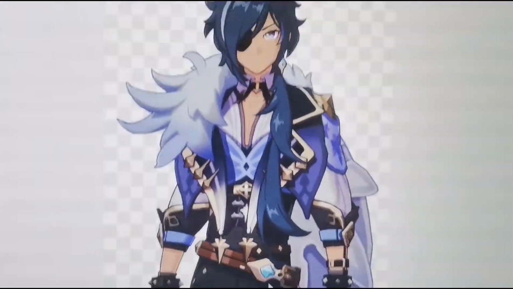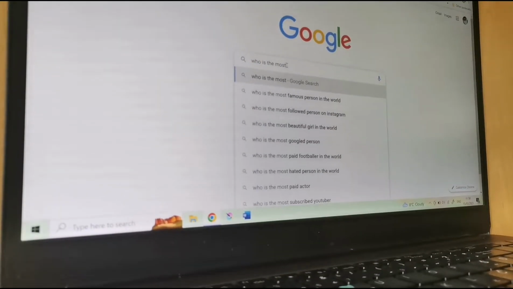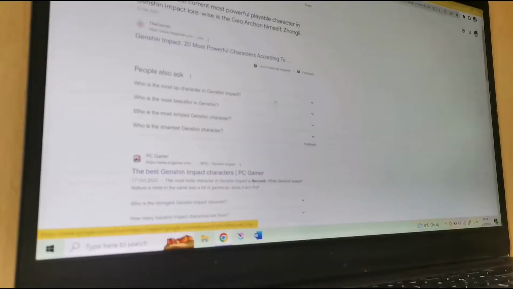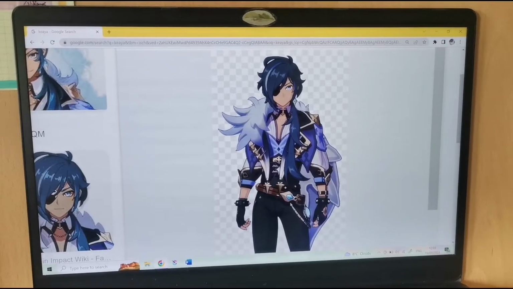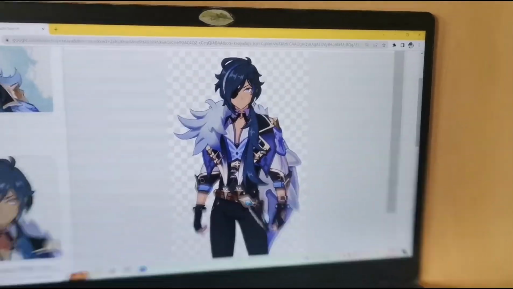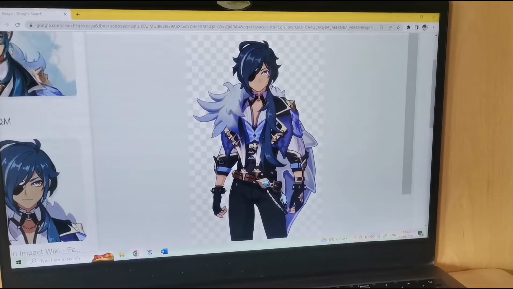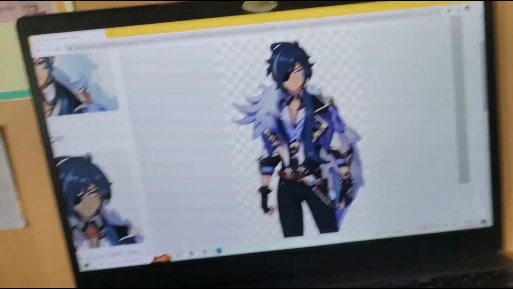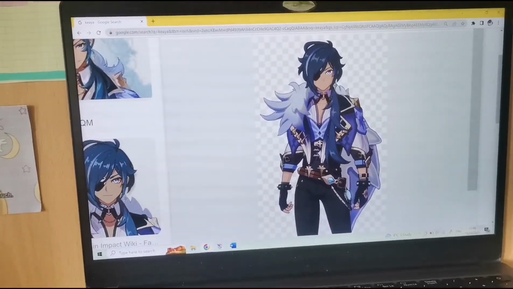But basically, he does have a lot of details. I did try Googling who the most detailed character is. Well, apparently it's Zhongli. I don't think it's Zhongli. I did look at his code and it does look incredibly complicated. And then I just thought, you know what, I'm gonna draw Kaya. I feel like so many people started purely because of his existence.